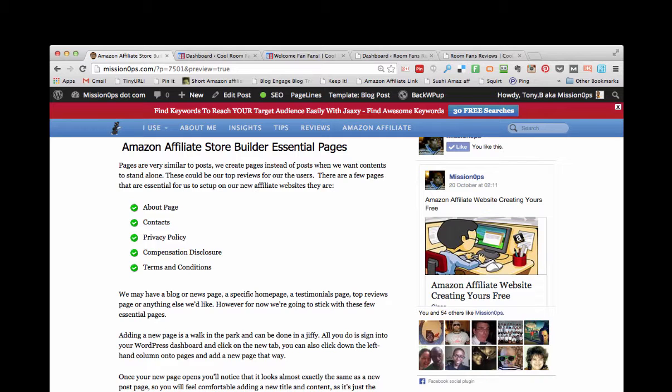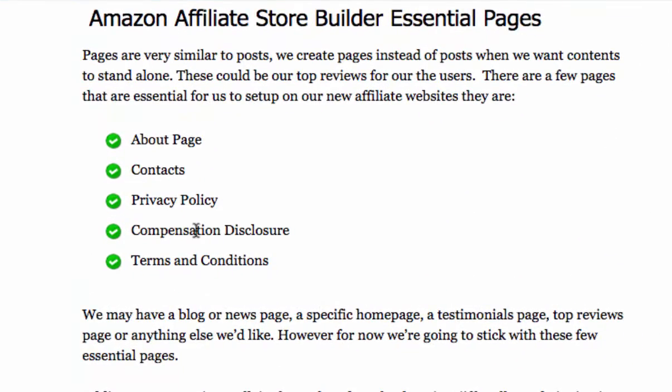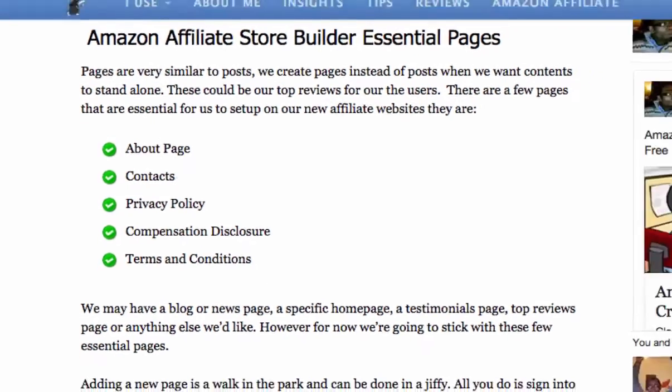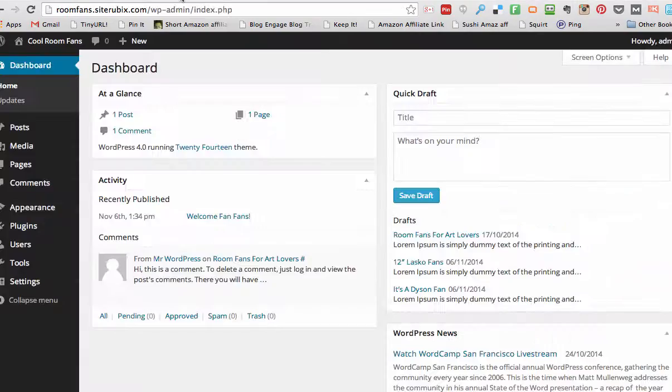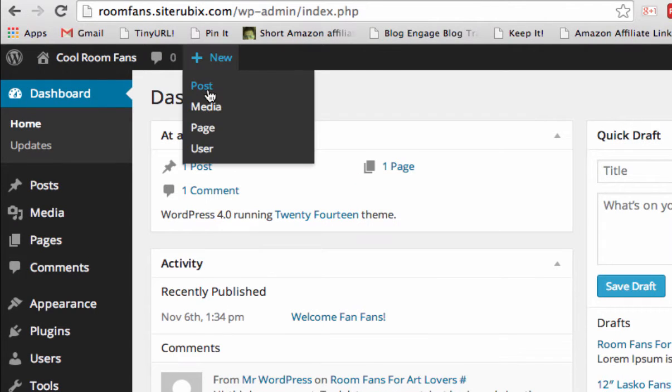We are going to add some pages to our new site. Here is the new site. Remember that? The pages you want to add are these ones here. As I said in the post, it's really easy. So I'm going to go to the dashboard. There's one page here now. So I'm going to add a new page.